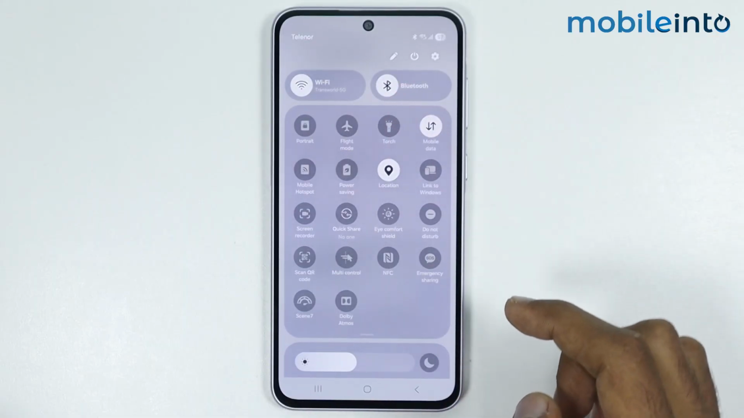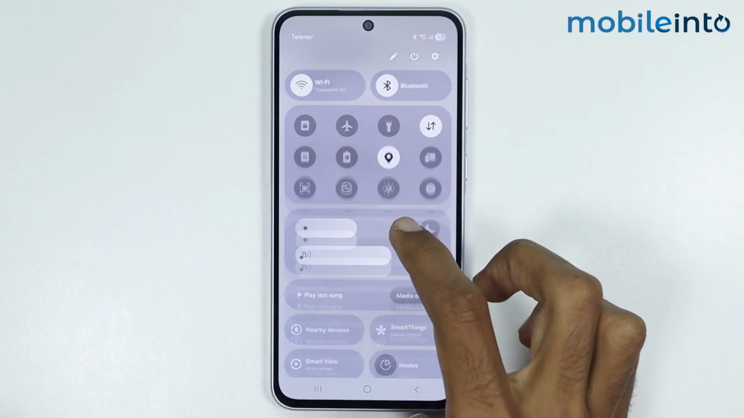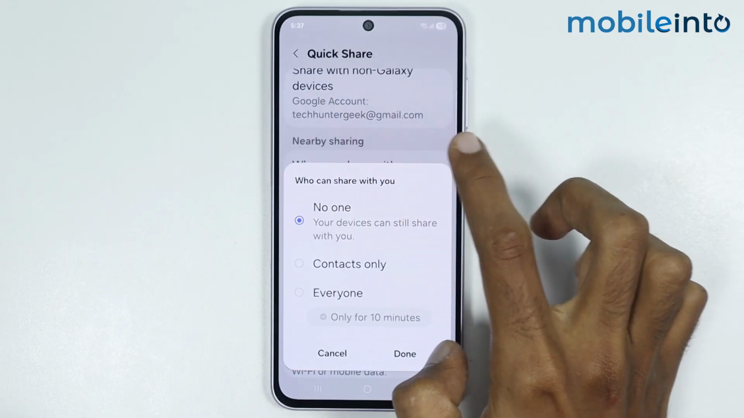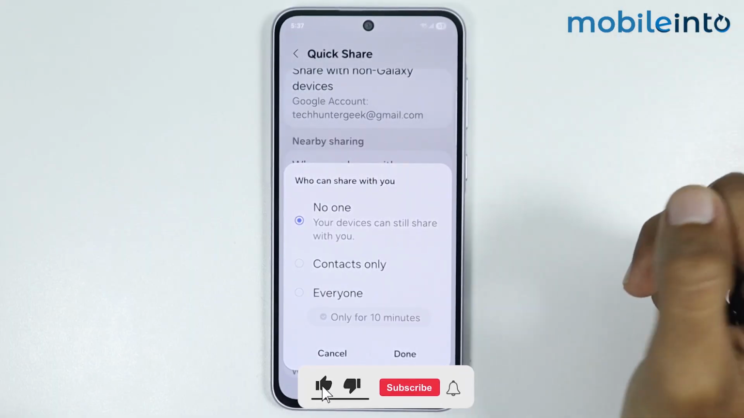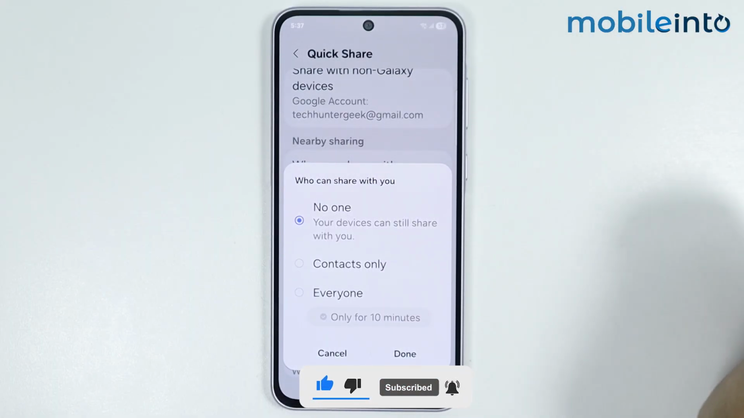Now if you open the control center, you can see that we have successfully disabled Quick Share on our smartphone. But if your Android phone has the option to disable visible to nearby devices, just disable that toggle to disable Quick Share on your smartphone. And this is how you can turn off Quick Share on any Android phone.